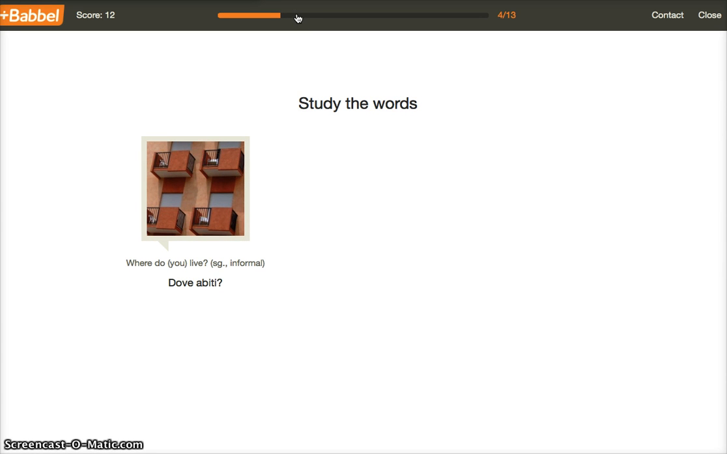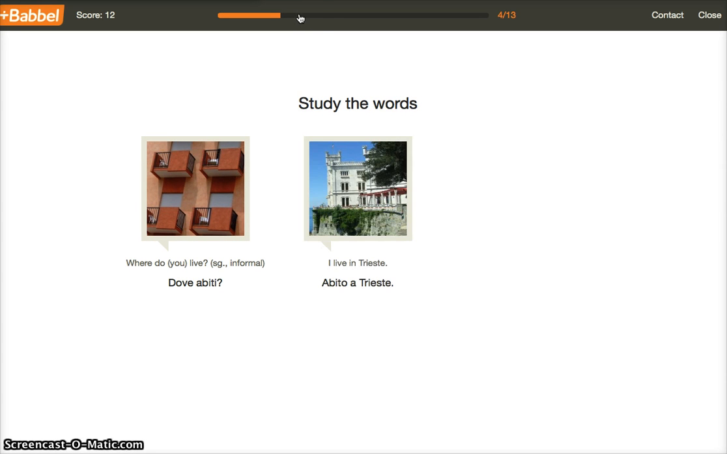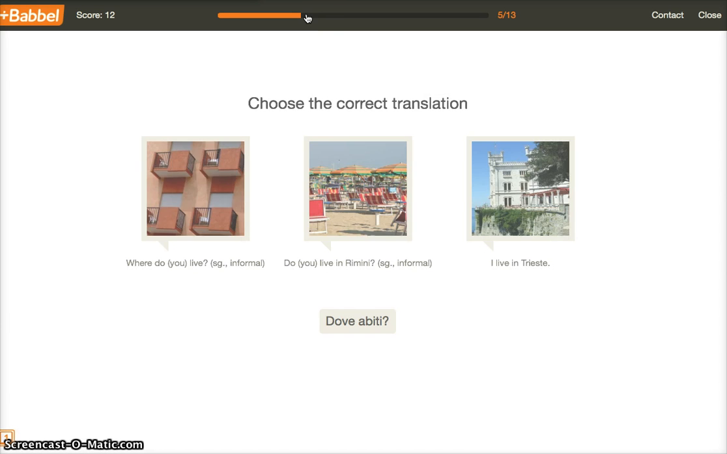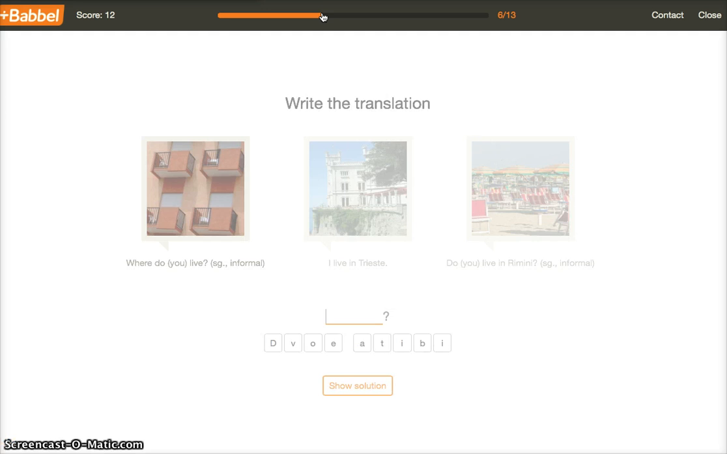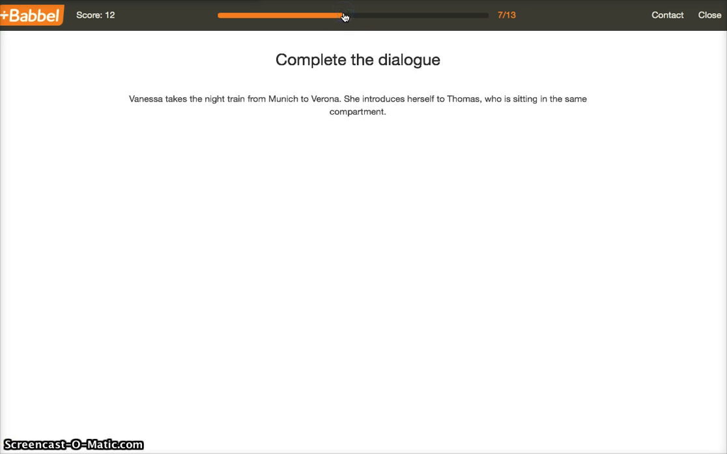Dove abiti? It's going to do the same thing. So it's going to introduce me to some new words, like abito a Trieste. And then it's going to have me match the words, and then I'm going to be filling in the blanks again. This is something new, so I'm going to have to fill in the blanks here, and it explains some of the dialogue that's going on.